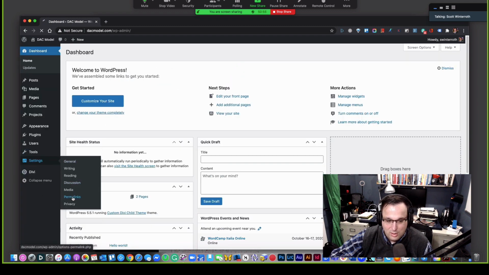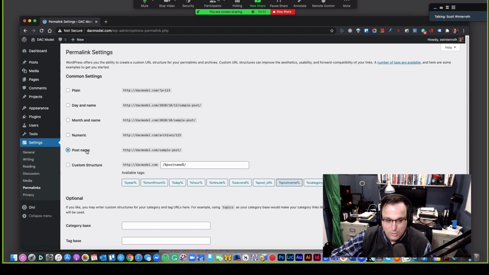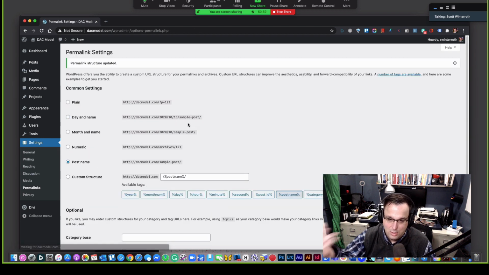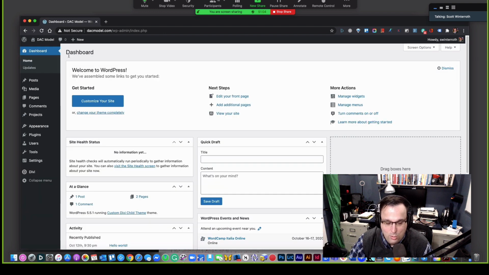Usually I go to Permalinks and go ahead and set the Permalinks right. Post name, yep, save that, so it generates a new htaccess file. And that is how I move a Divi website. The next thing I need to do is install the SSL certificate and do all that good stuff.